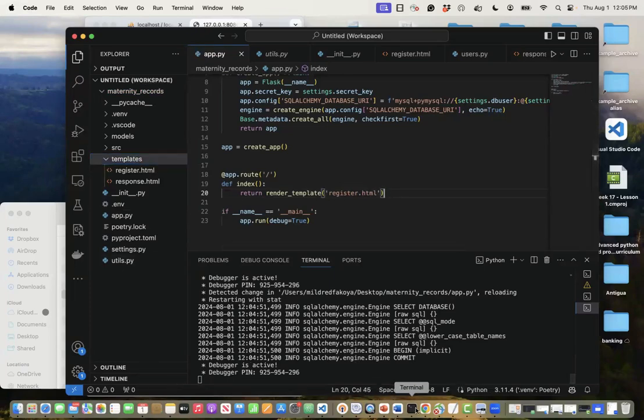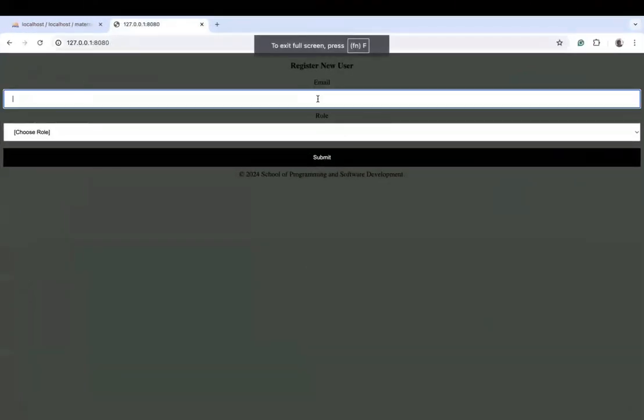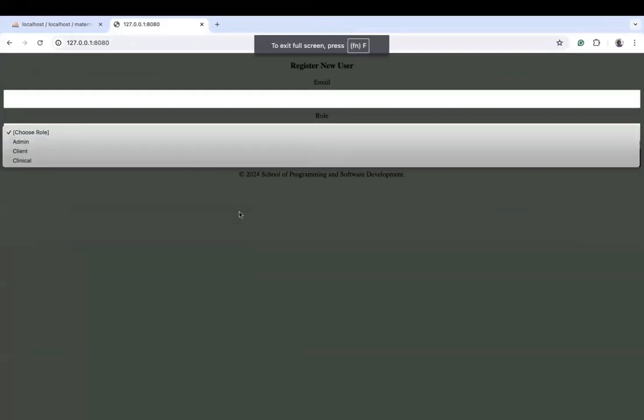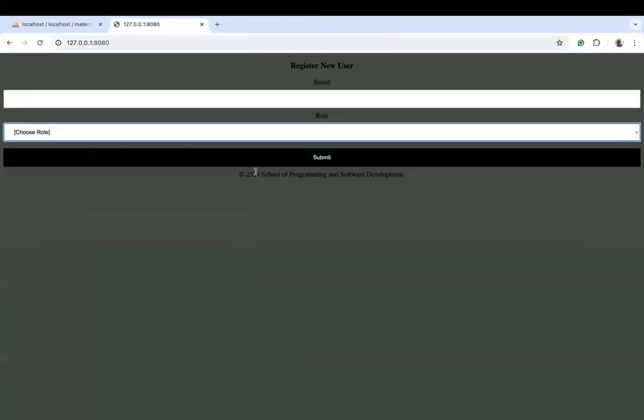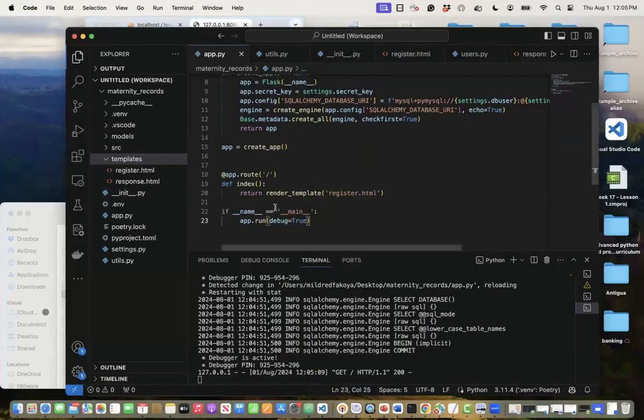So let's refresh our page to see that that is the form that is displayed. Now we have our beautiful, nice form that we just created to collect email, and then you select a role here. Now this is not a design class, so we're just creating whatever we can to just get something done. Okay? So we have this displaying the form that we just created.